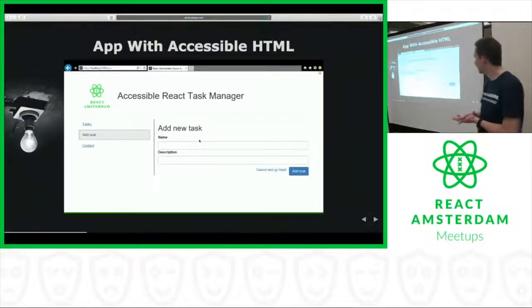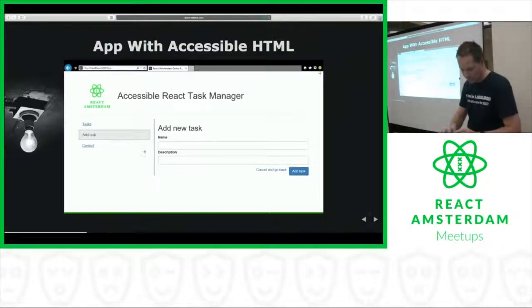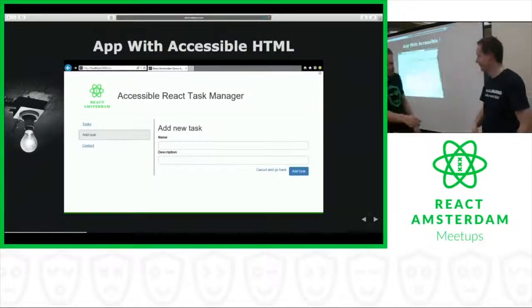Shift tab, shift tab, shift tab. Name edit required invalid entry. Use JAWS key plus alt plus R to read descriptive text. Please provide a task name. Type in text. Tab. Cancel and go back link. Tab. Add new task. Add task button.